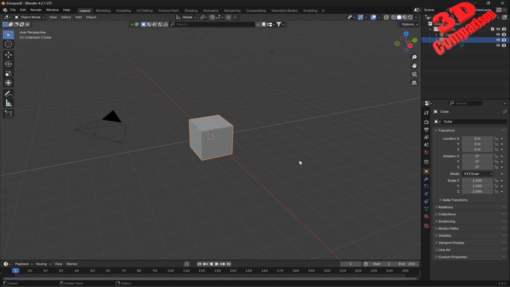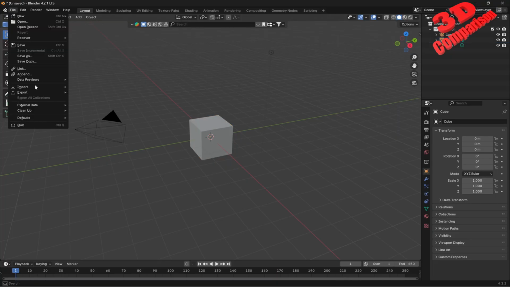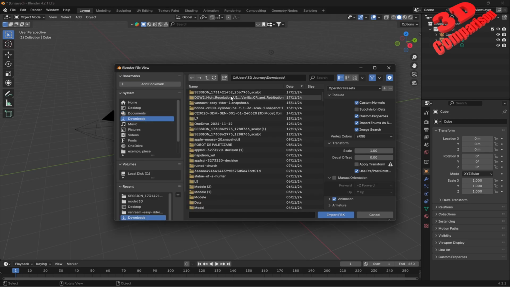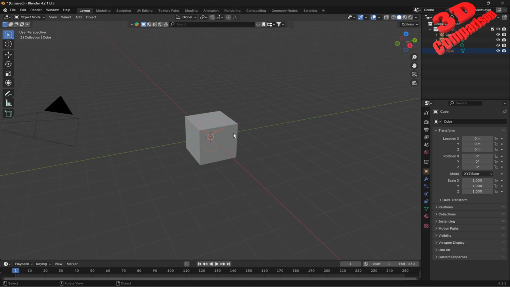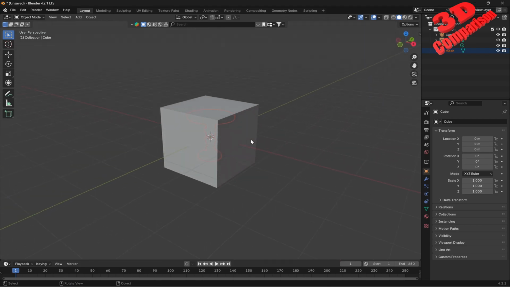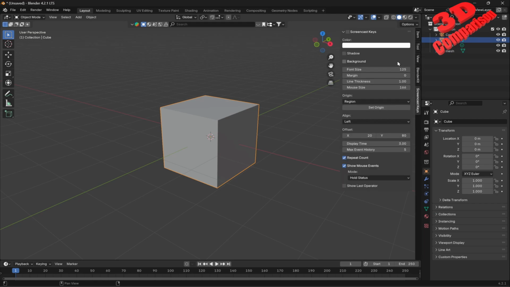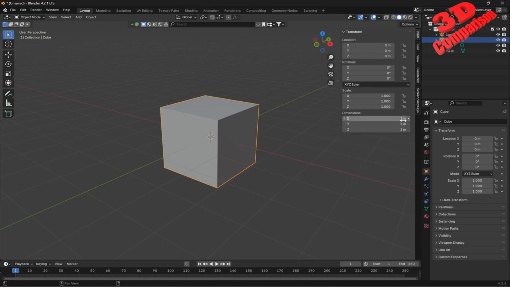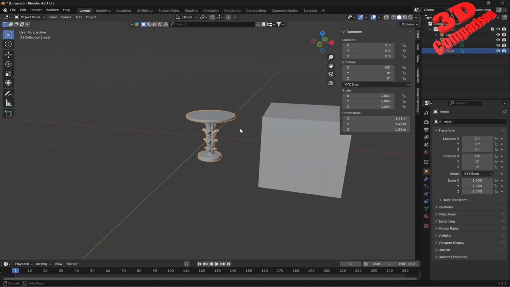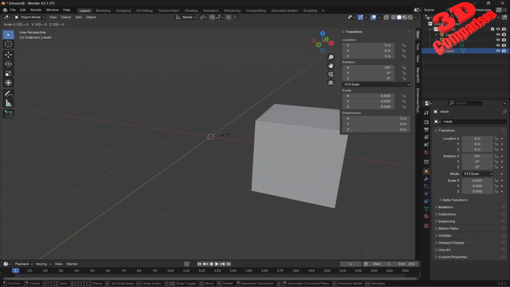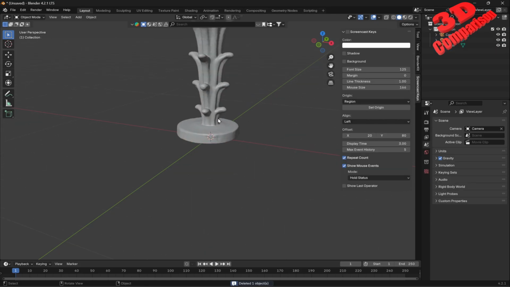So let's get started within Blender. I will go to File, Import. I will select the FBX, and within downloads, this will be the FBX. So this will be the scale that this will be imported. Keep in mind that the default cube within Blender is 2 meters. So if I just move this to the side, this table is quite large, so I will scale it a little bit, maybe 0.5, and afterwards I will grab it like that.